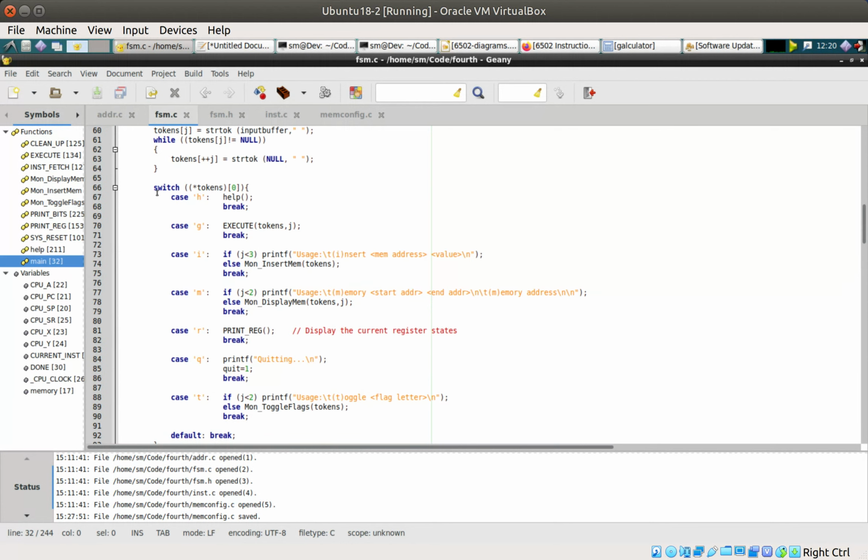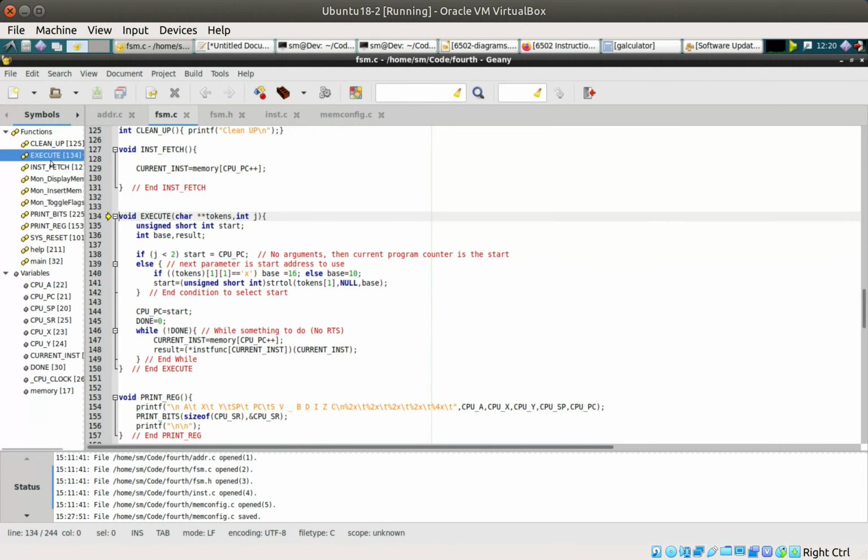The main change to this routine here, the main function, was in the execute routine, and in the execute routine I use a global variable called done. And that's set to 0, and this while loop will continue up until the point where done is set to anything other than 0, and therefore it will just keep executing instructions.